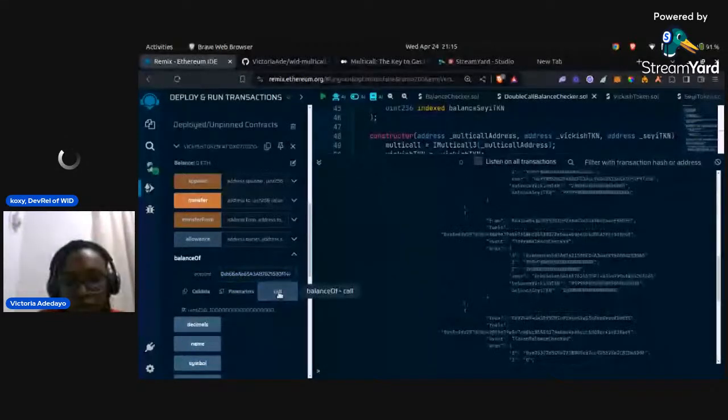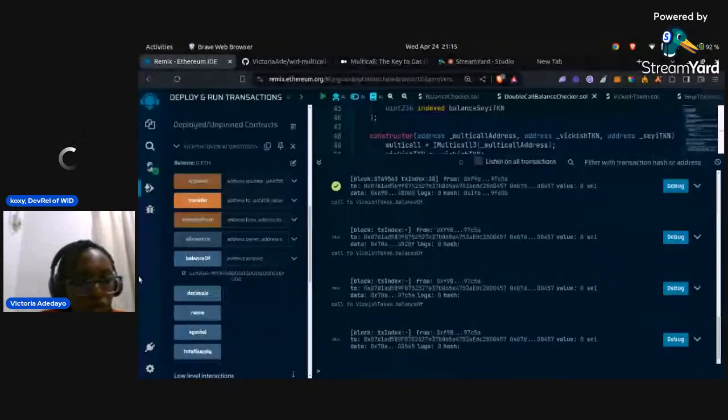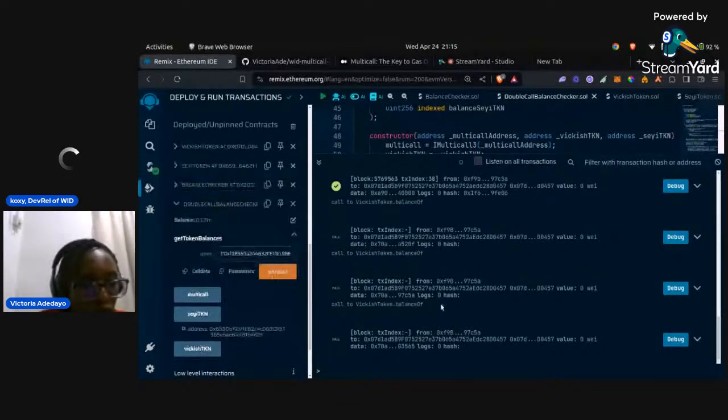All right. So this address has 9999. So this is a very tedious way. Imagine you're doing it for 50 addresses. This is a no-no for me. So let's use the multi-call function to call all these addresses again.